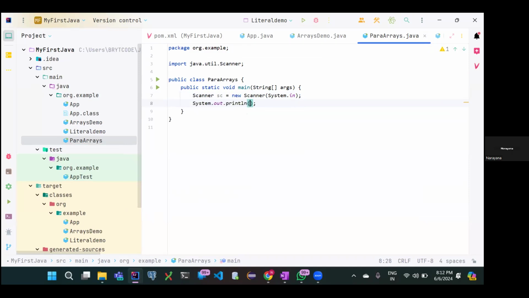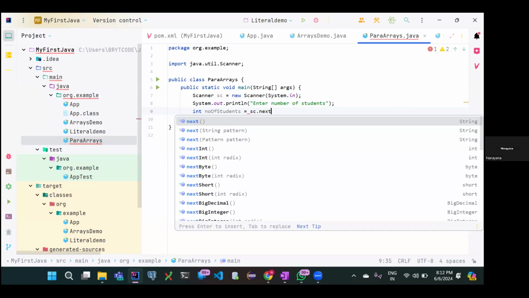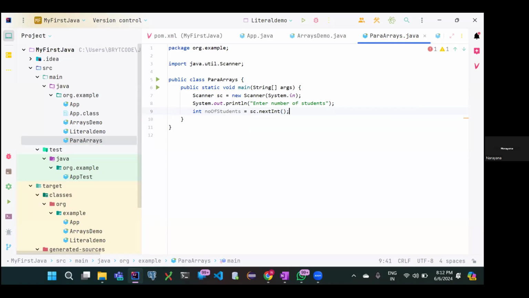Then I will print a message to the user saying, enter number of students. Int number of students equal to sc.nextInt. Let me explain some minute points here.